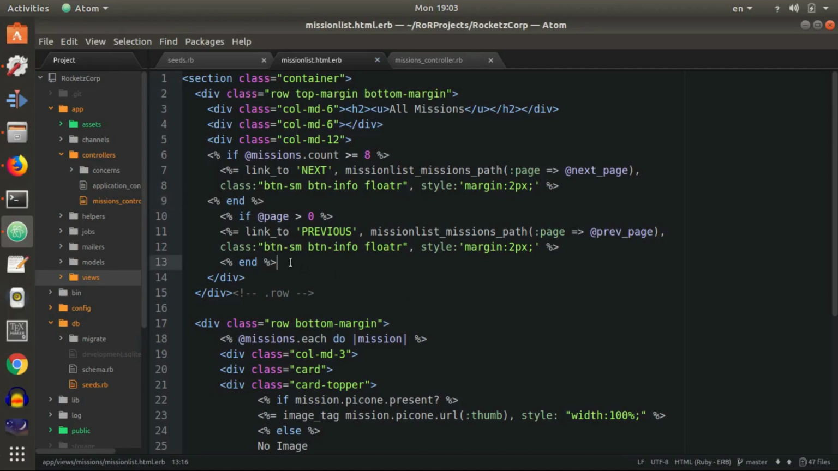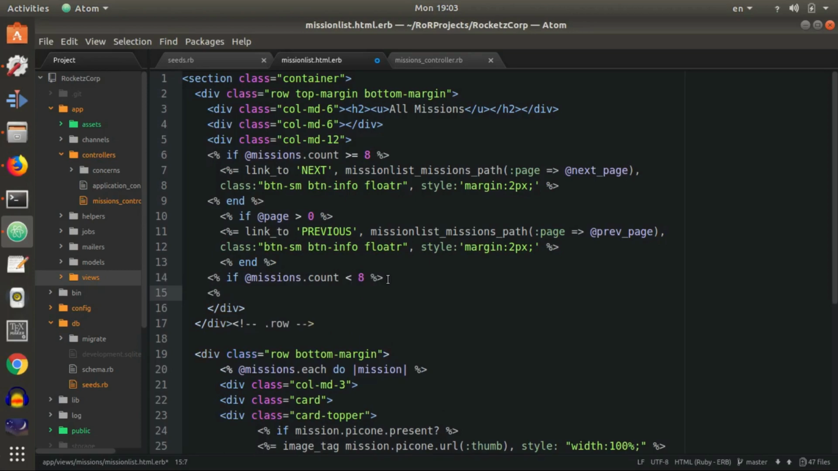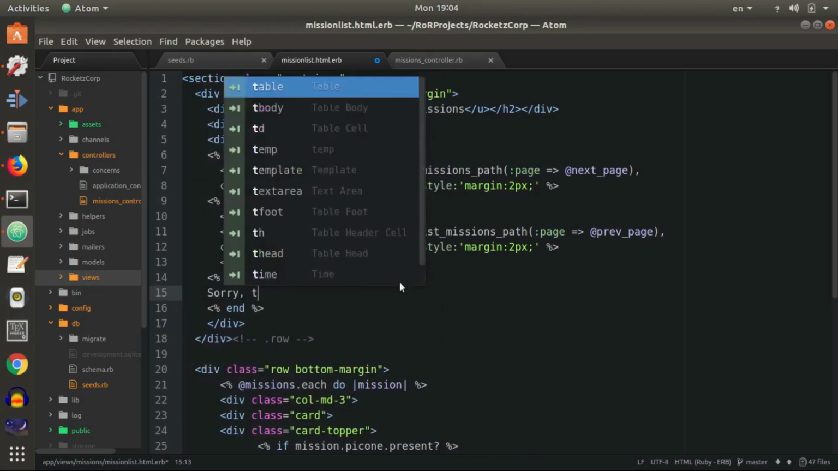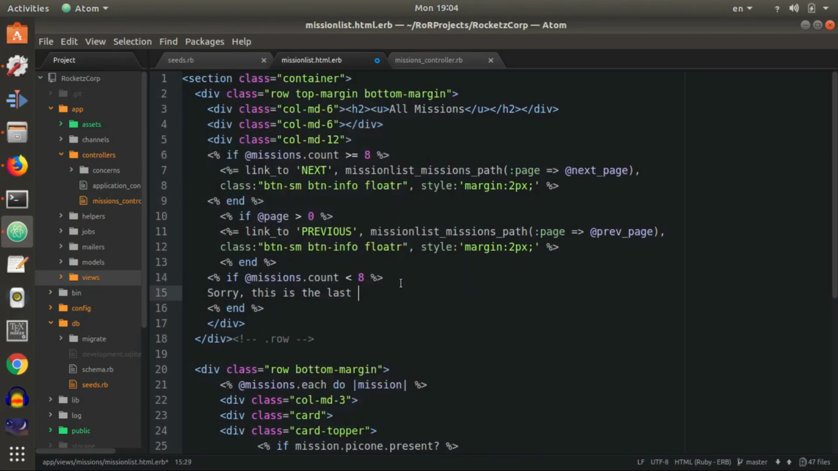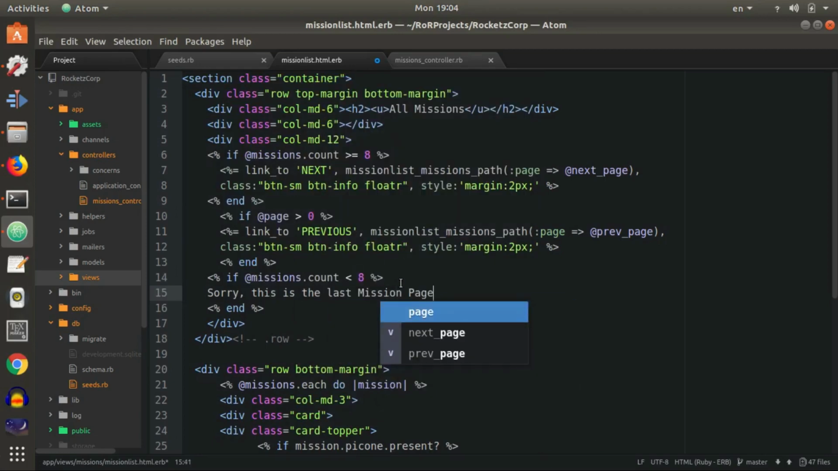And let's put in an if statement for the message as well when you are on the last page. So we could copy the top one there, and here we can just say if admission.count less than 8, and close it with an end. And in here we can just put in a text: Sorry, this is the last mission page.